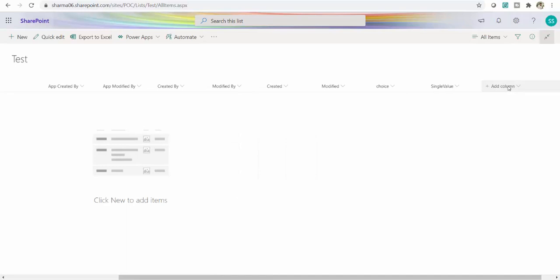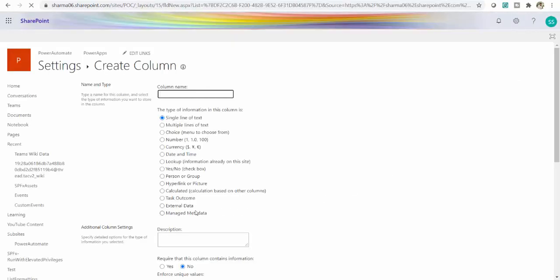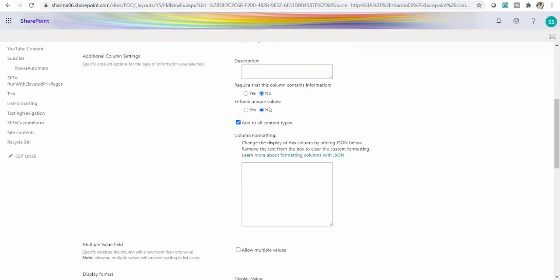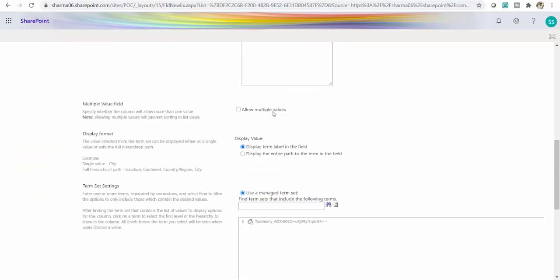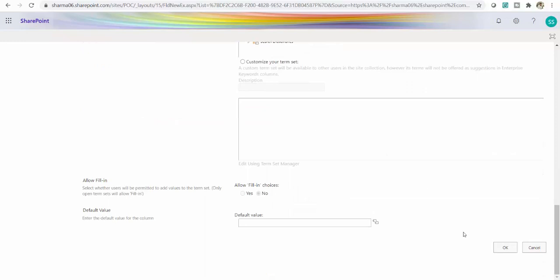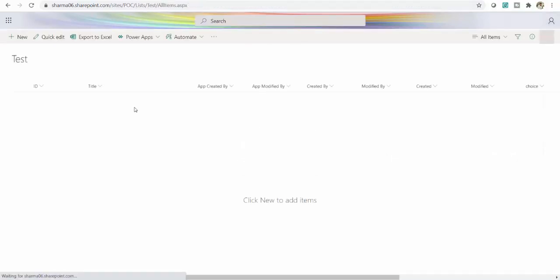I will create one more column, that is multi-value. Again I will click on more. I will select managed metadata, and this time my column name will be multi-value. So I will remove this hyphen also, multi-value. This time I will check this allow multiple values, and similar to the first column I will select my term set under custom demo, and I am done. So this was the background work which I wanted to do before I start with my Visual Studio Code.